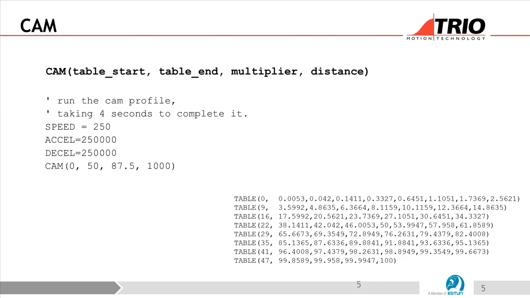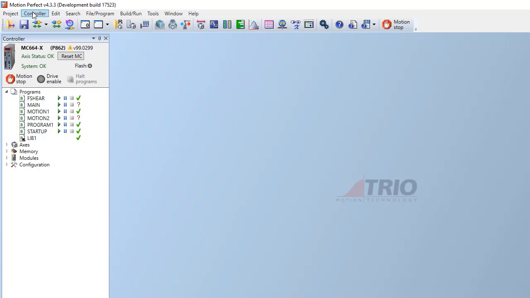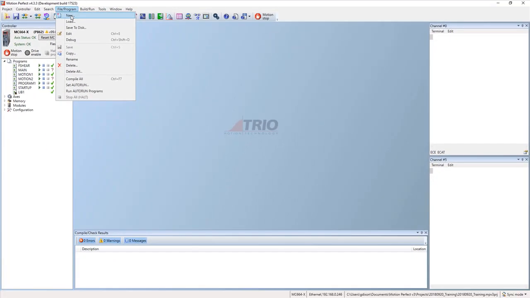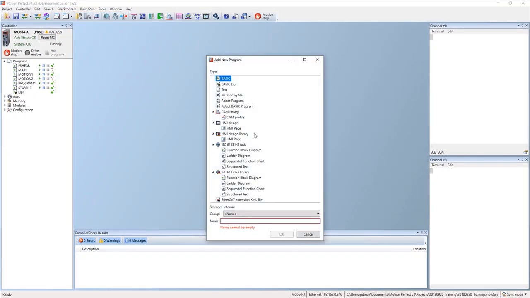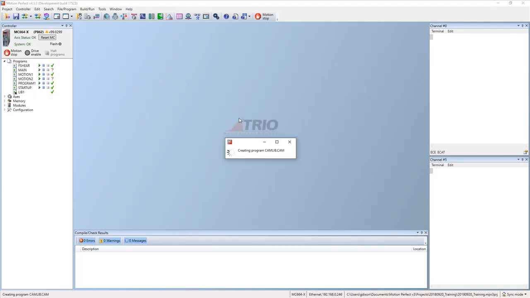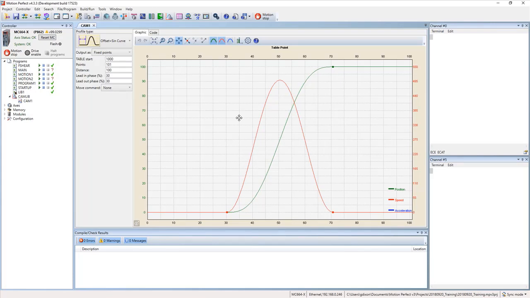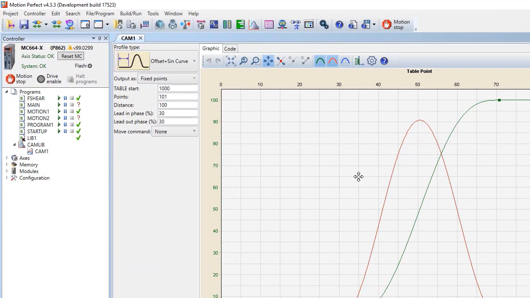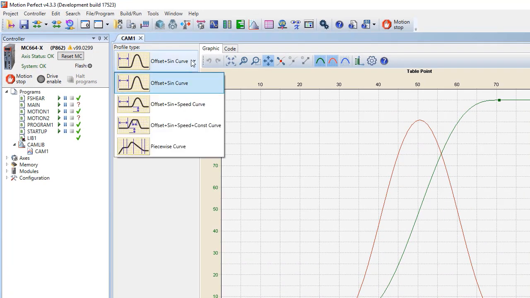That's through Motion Perfect. So I'm in sync mode, that's okay. So if I go to Programs New, then I'm going to go Cam Profile there, call it Cam 1, and that brings up that window like that. And then you simply choose what sort of cam you want. So this here, called an offset sine curve, you can kind of get the different types there.